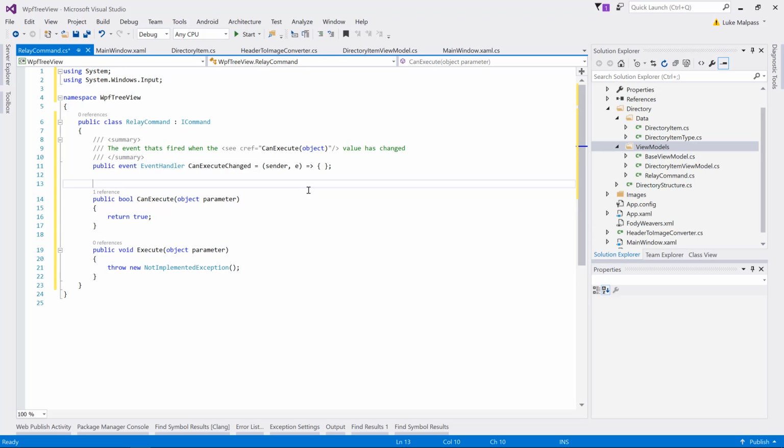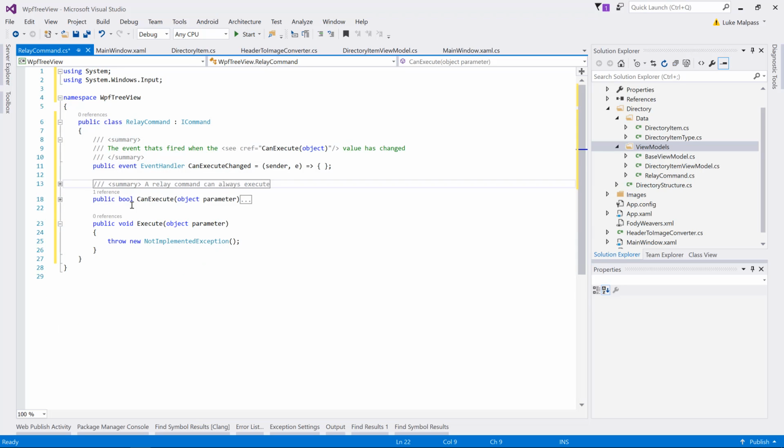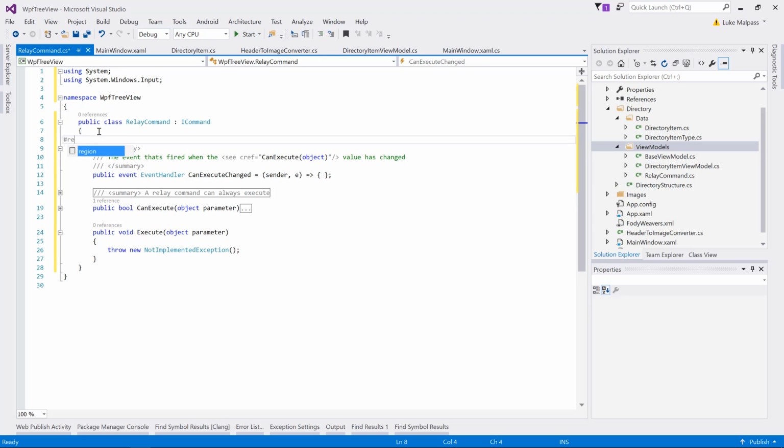So a relay command can always execute. That basically says, like, say you bind a command to a button, the CanExecute is what will make the button be either grayed out, like unclickable, or available. So this CanExecute is basically saying, can I do something? And if a button can't do something, then it doesn't allow you to click it. But in this basic relay command, we just wanted to run a function. We're just saying we can always execute. So let's just wrap these up.